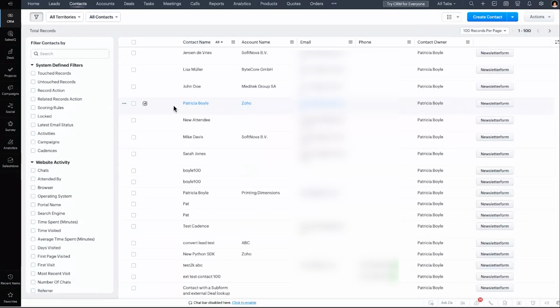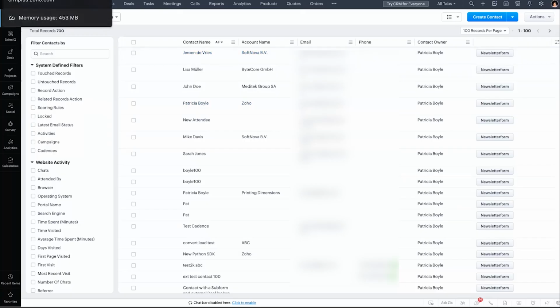So this is the default list view that you see. Now I'm going to create a canvas that is powered by queries, and it will display along with the details of the contact. It will also display the details of the most recent ticket created in Desk. So for this, let's create our query first.